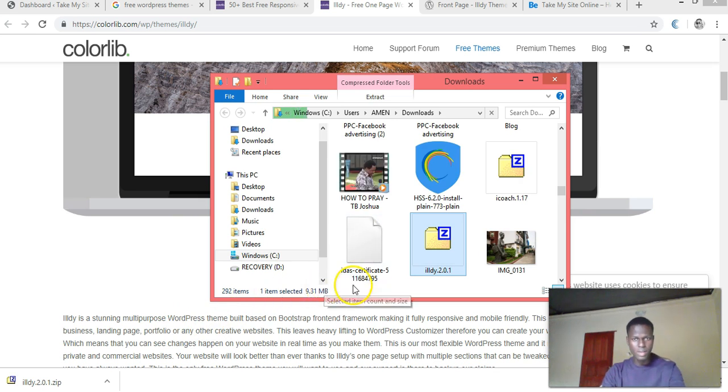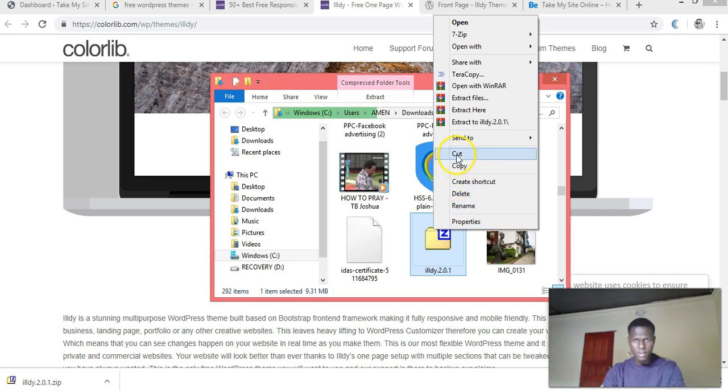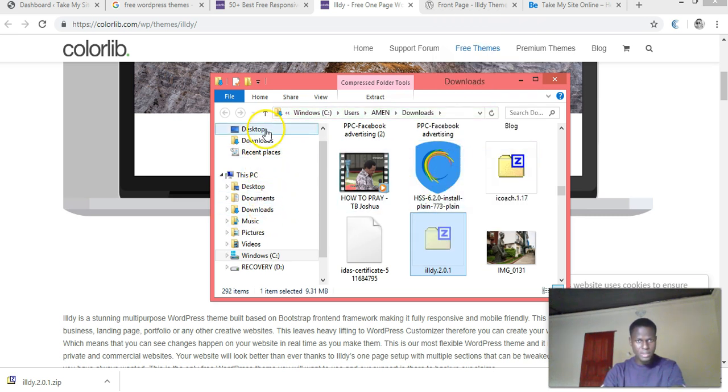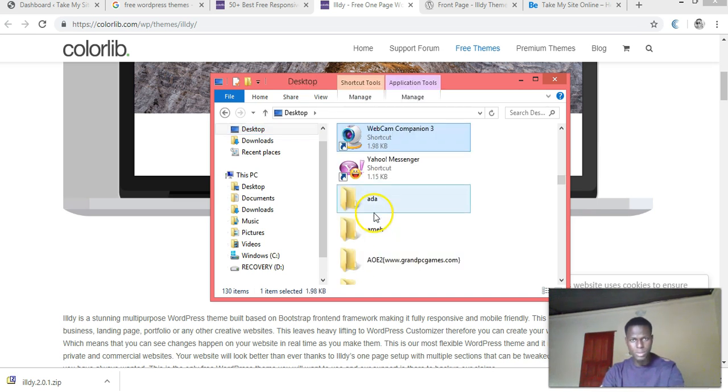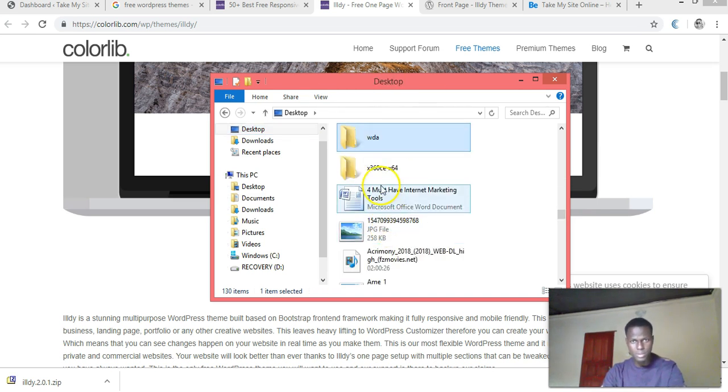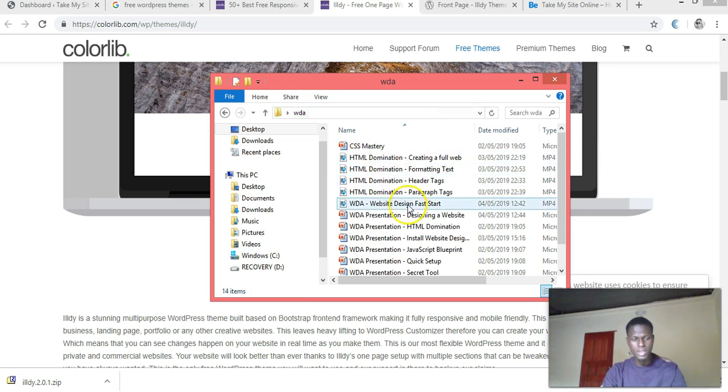So what I'll do is I'll open this, then I'll cut it. Then I'll paste it inside my folder on the desktop. WDA, where are you? Okay, inside this folder. Then I'll just paste it. It's called LD. This is the theme, LD 2.0.1.